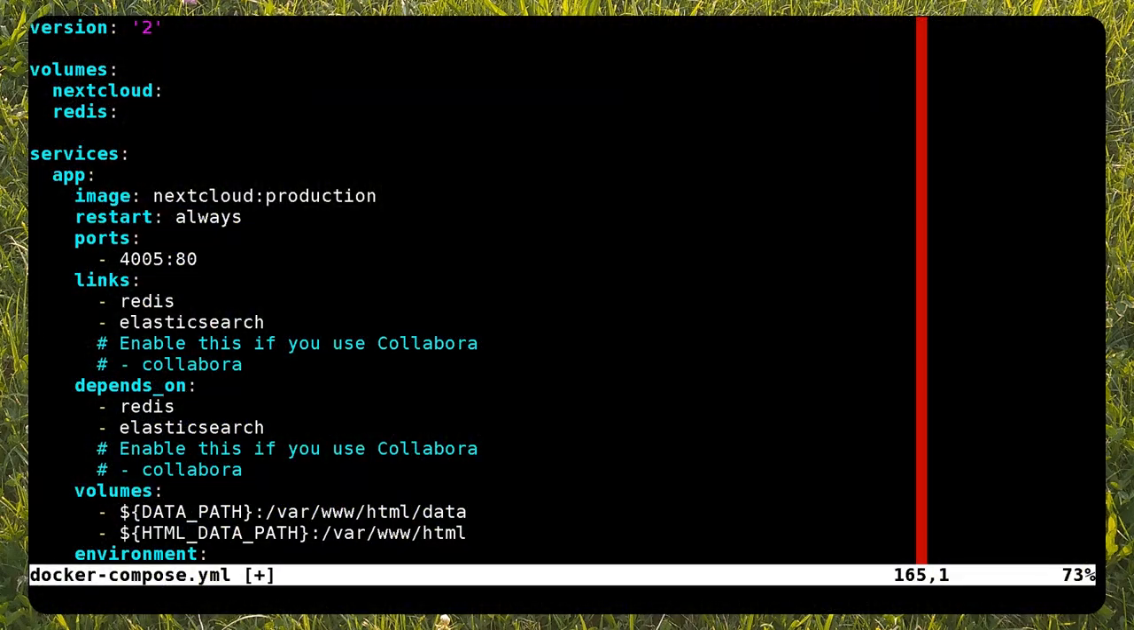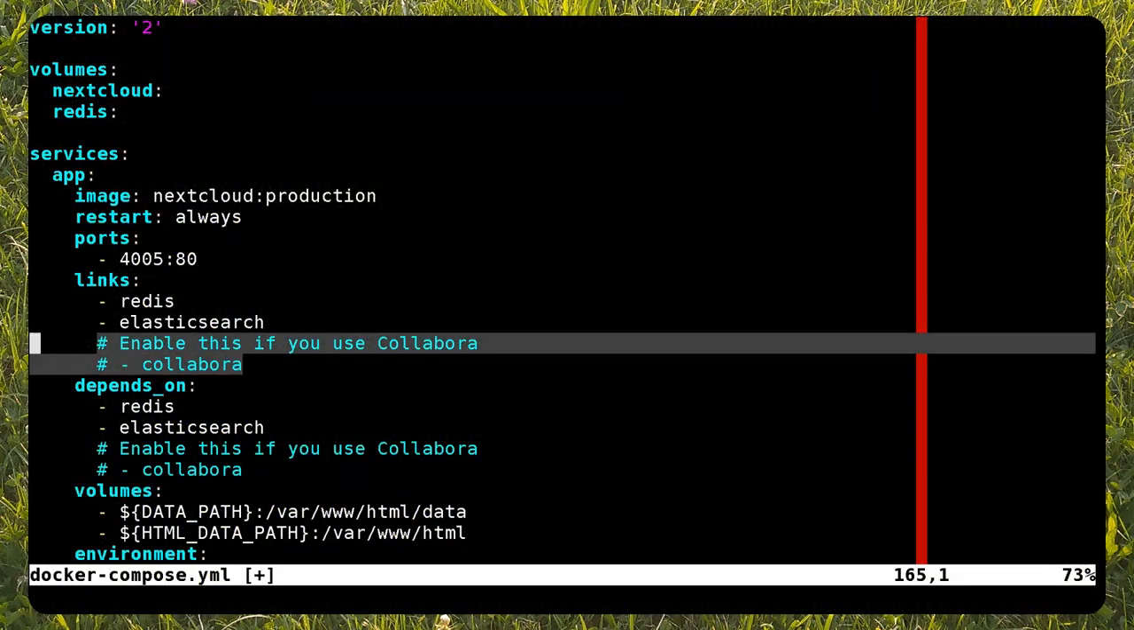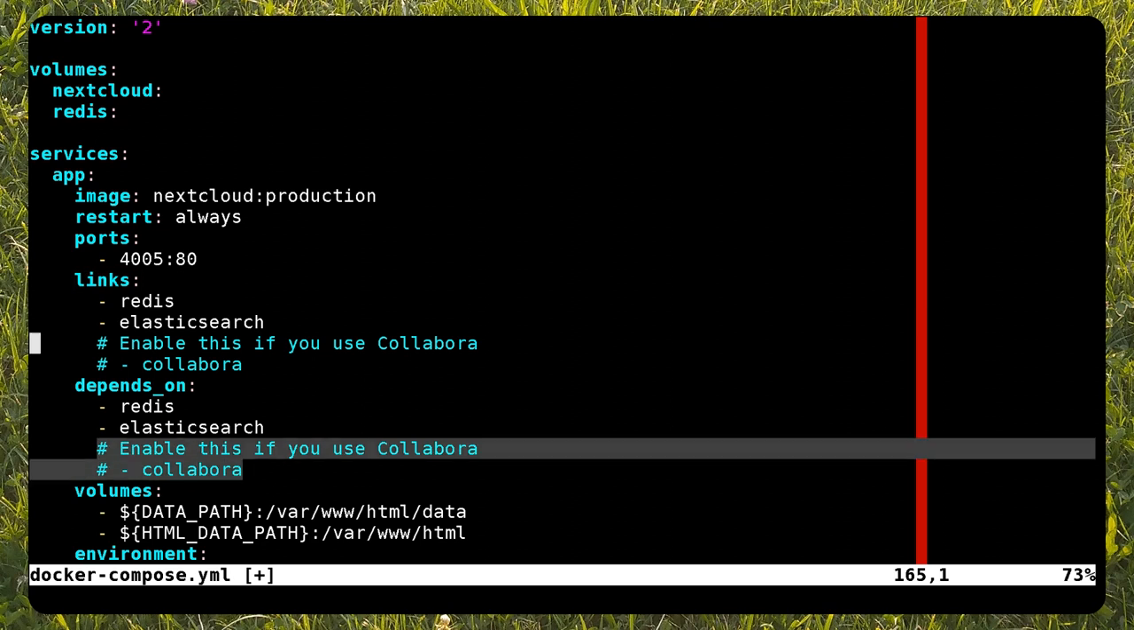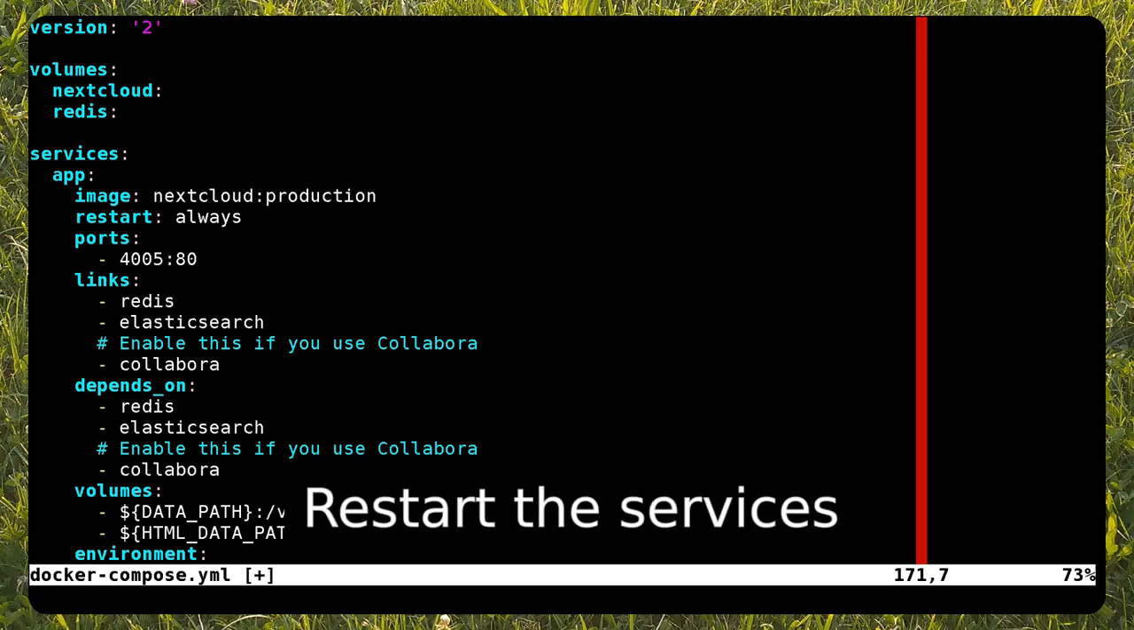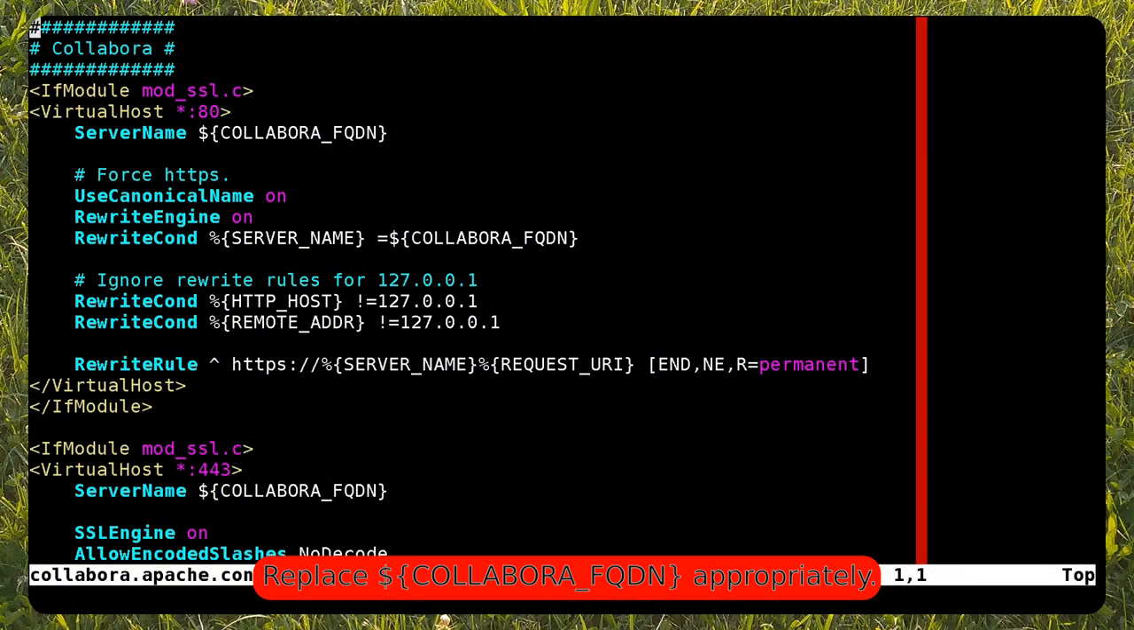Going back to the Nextcloud service, Collabora needs to be a dependency of it. You must add the Office suite to the link in depends on variables. If you use my configuration, Collabora should be now served on port 9980.